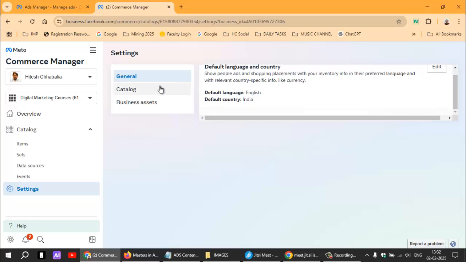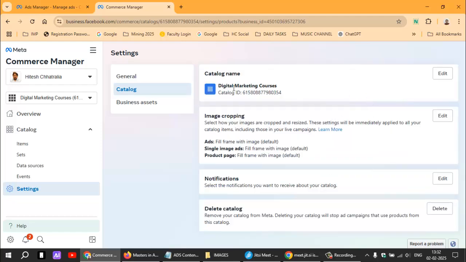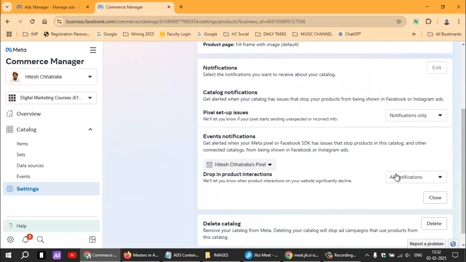Okay, so this is saved. Then catalog, digital marketing courses. This is the catalog ID, image cropping. Okay, that's all automated. Notifications. Okay, delete catalog, edit catalog. All notifications or notifications only. Yeah, because otherwise it will send emails also. So we don't want emails. Otherwise we'll get hundreds of emails. So we don't want event notification.